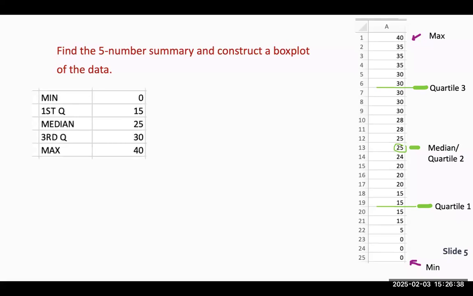So here's the 5-number summary. The minimum is 0. The maximum is 40. The first quartile is 15. That's the lower part of the data. The median is 25, and the third quartile is 30. And to find these quartiles, remember that we're taking those two data values, like for quartile 3, I'm taking 30 plus 30 and dividing it in half, and I'm just getting 30.